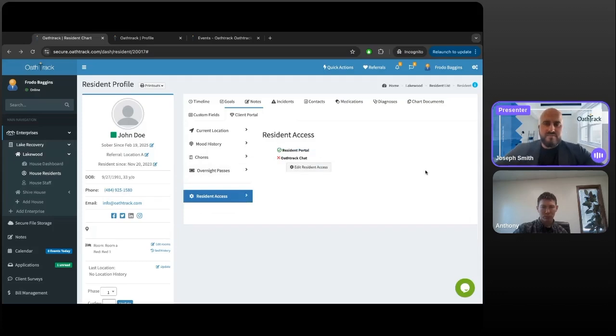So we have full configuration. You're able to configure which residents have access to the resident portal, as well as which residents have access to the chat platform as well. So Oathtrack Chat is a fully integrated chat platform, very similar to Slack or Microsoft Teams, if you're familiar, where you're able to communicate one-on-one or in groups, as well as different channels, different group chats, share files and links and GIFs with your staff members and residents. And so it's just a one-stop shop for everything within your organization.